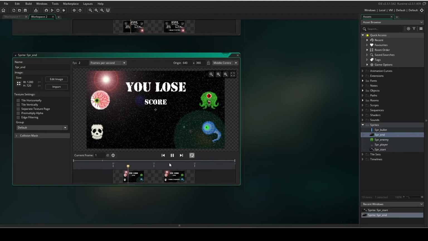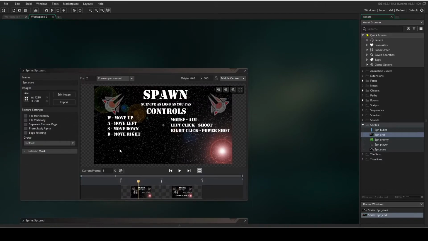What you'll notice on both of these is that if I go to the start screen first, I've got some controls and things like that. So I've got the mouse for aim, left click for shoot. If I wanted another bullet that hits a bit harder, I'd select right click. I'm going to set it to the right click, which I will do off camera.